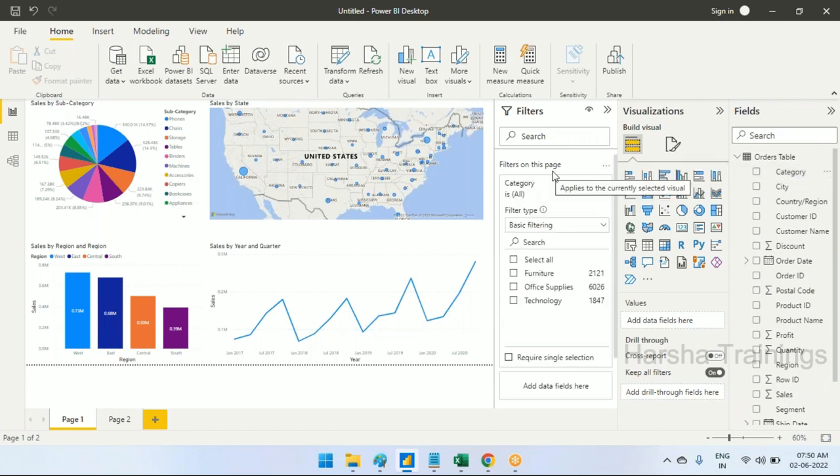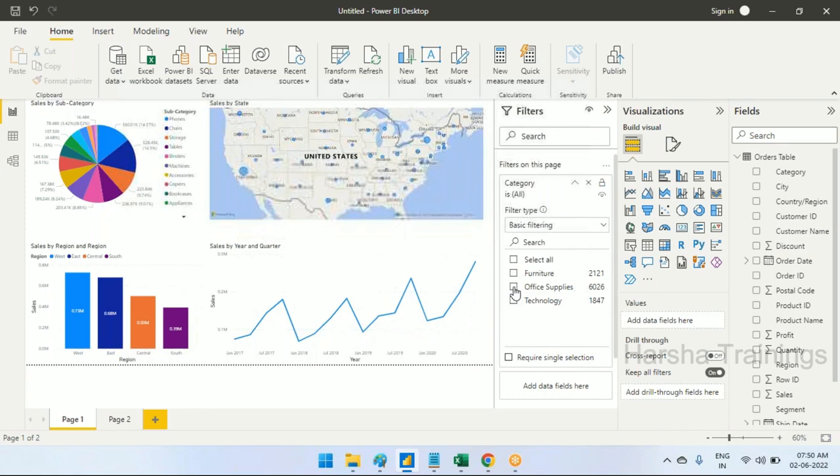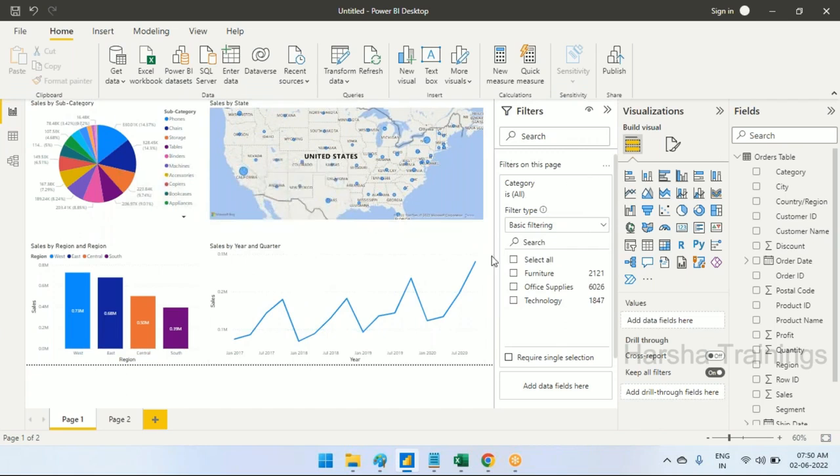This is the filters on this page. Of course, we have it at page level, so today I'm just going with filters on this page. Once you select the overall level, you can see how the furniture is performing, how the office supplies are performing, and how technology is performing. So we can look at multiple things. If you look at all, that's automatically taken, so it will automatically work here.